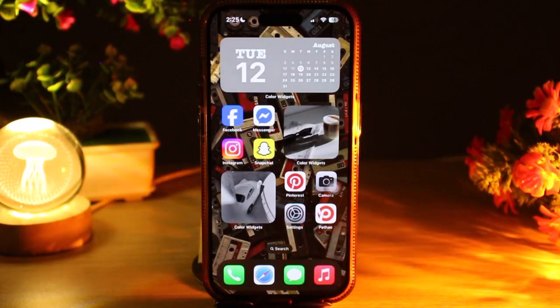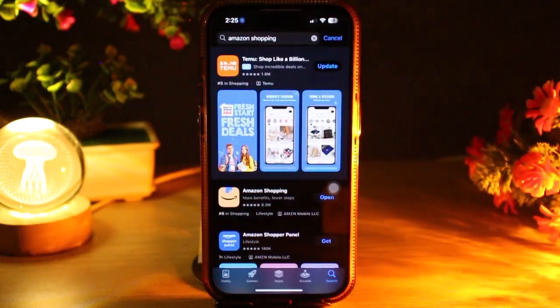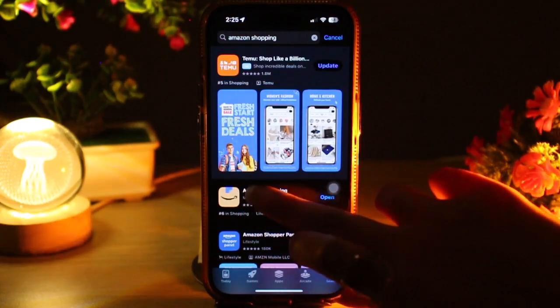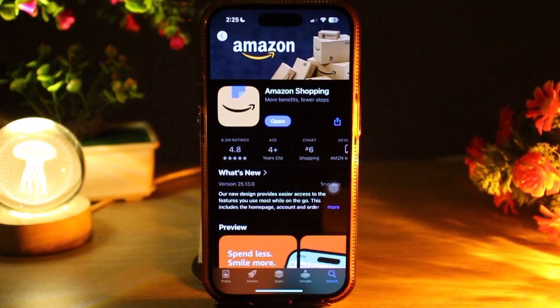To do that, first you need to go to your app store and download your app if you haven't. So go to the app store, then search Amazon Shopping on the search bar. After this icon pops up, tap on that and then you'll have the install icon right there. So tap on install and then open up your app.